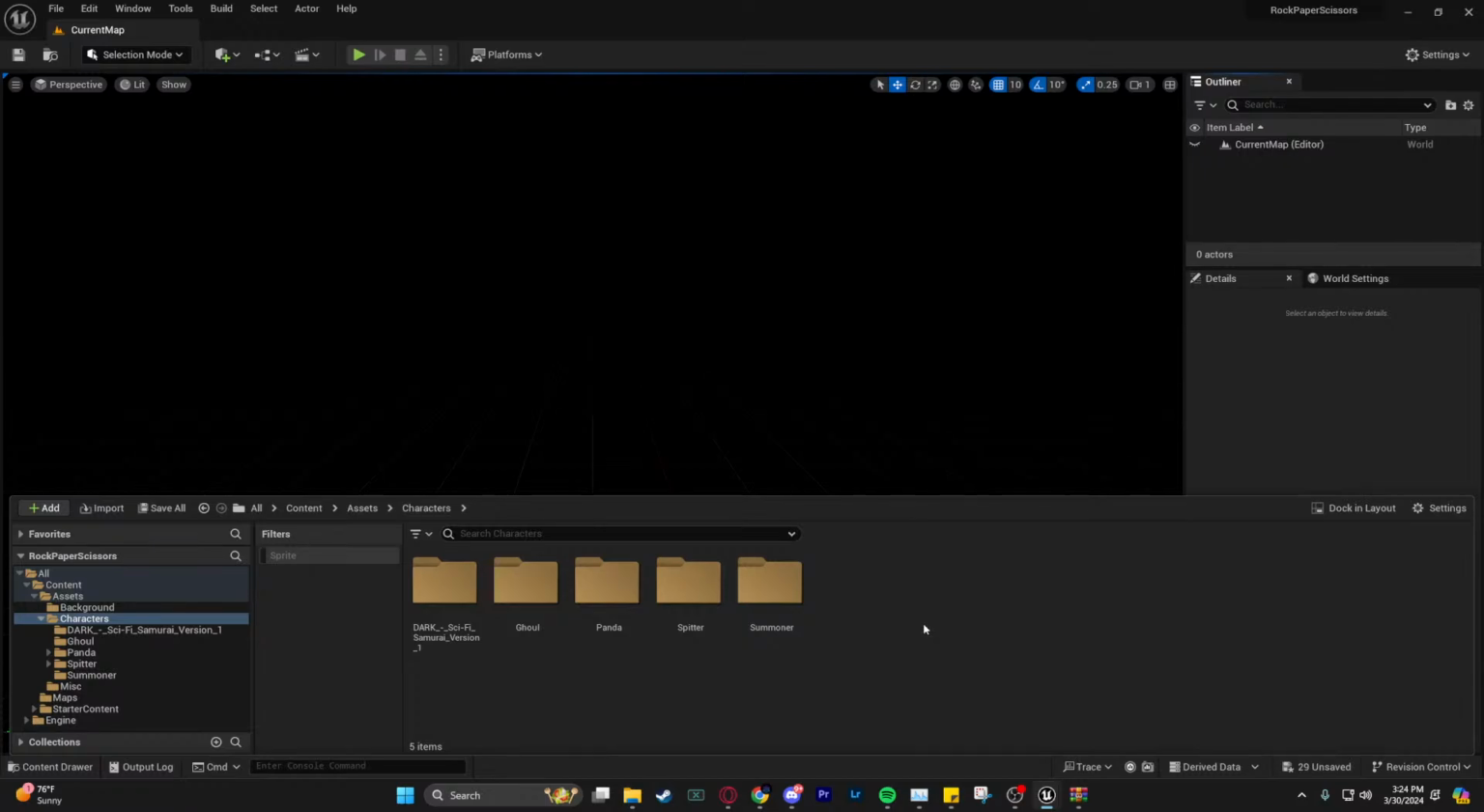Okay, so I guess how to make a character start screen in UE5. How to make a character start screen in UE5.